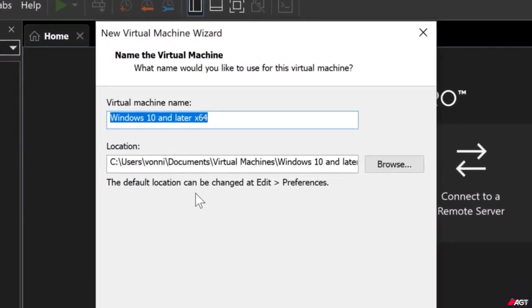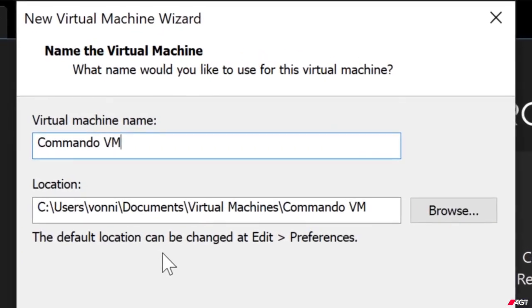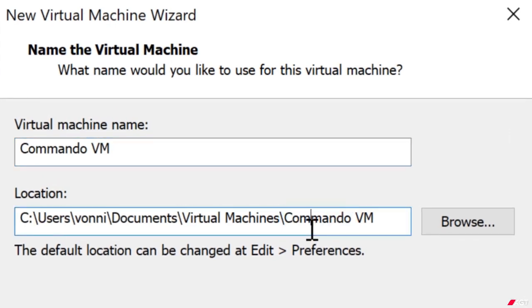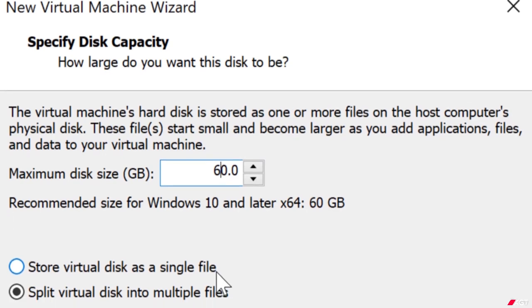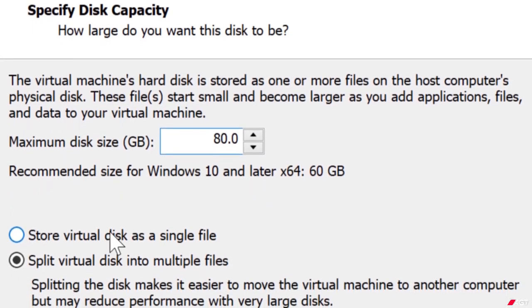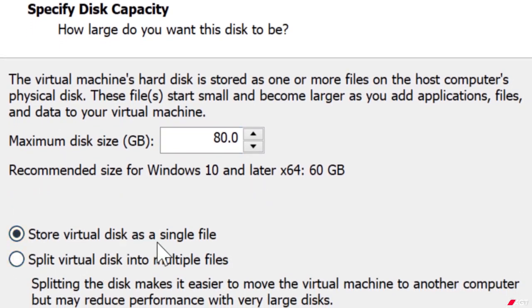All right, so we'll name it Commando VM. And make sure you put it in a location where you have ample space. Ideally, we want 80 gigabytes of hard drive space, 4 gigabytes of RAM, and 2 network interface cards. You don't need that specifically, but if you have it, it will help immensely. So I'm going to bump this up to 80. I'm also going to store the virtual disks as a single file to improve performance.